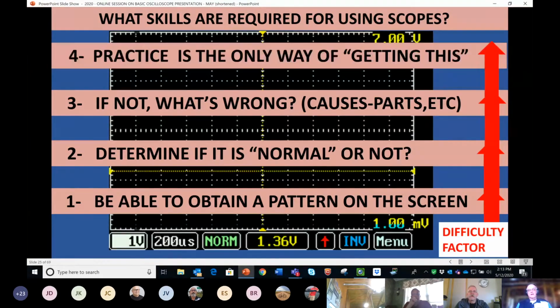The best way to start out practicing is to hook a scope up to a car that has nothing wrong with it. You see what a pattern should look like.